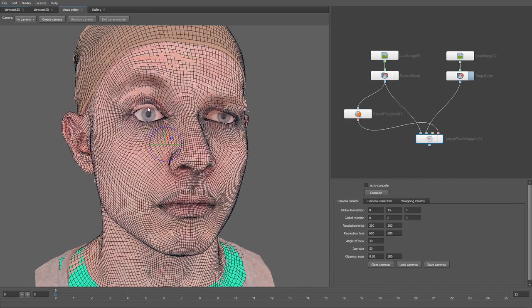As you can see, the upper eyelids are completely misaligned. The most straightforward solution is to specify a big number of control points. That's exactly what we are going to do. Let's create a select points node.